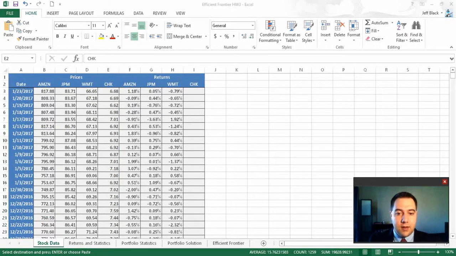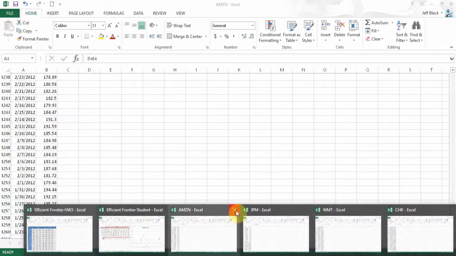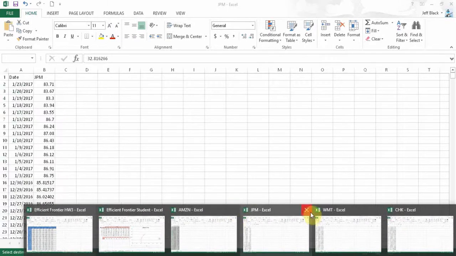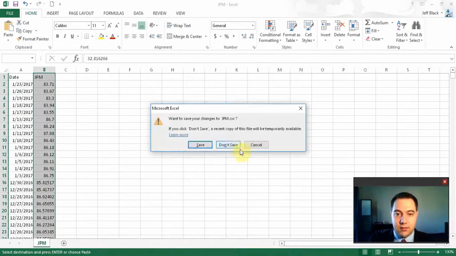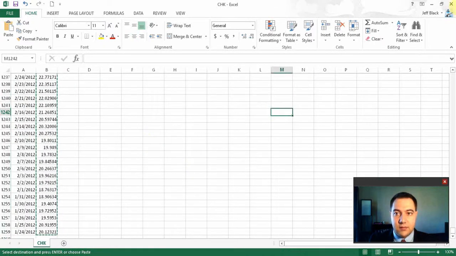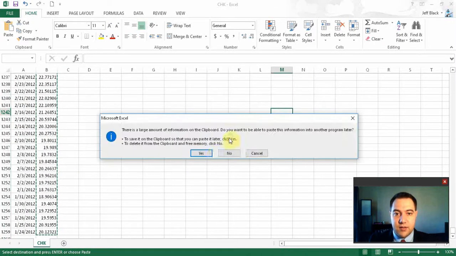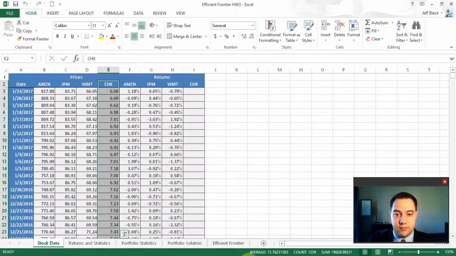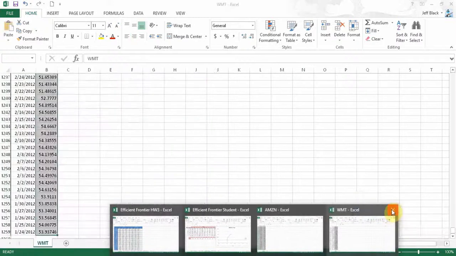All right, now I'm going to go through and close out of Amazon, JP Morgan. I don't want to save the changes. Close out of Amazon also. Close out of Chesapeake. Close out of Walmart.